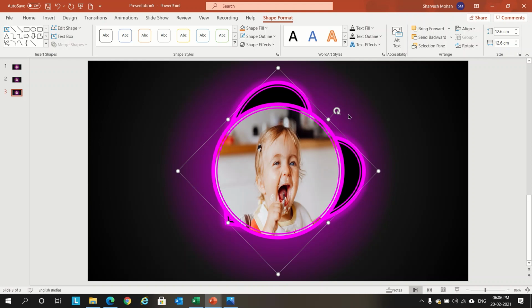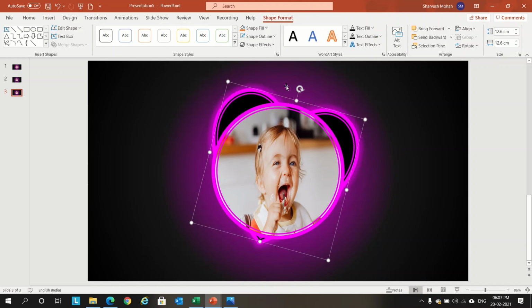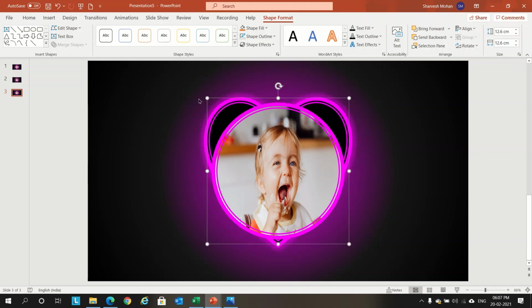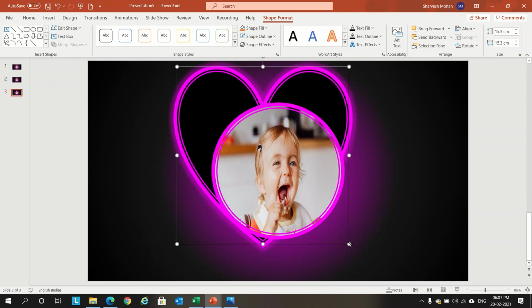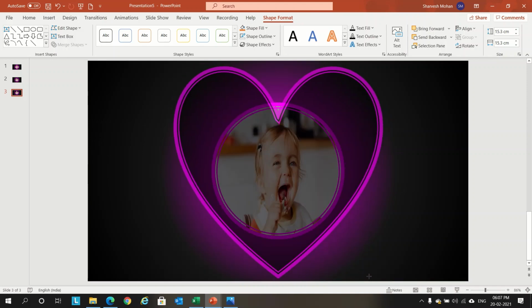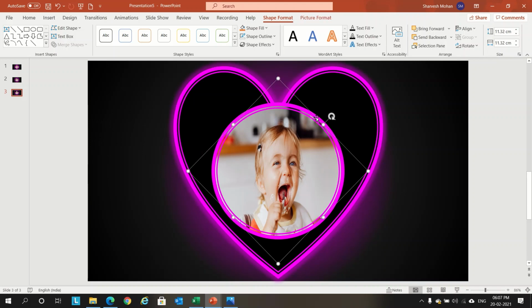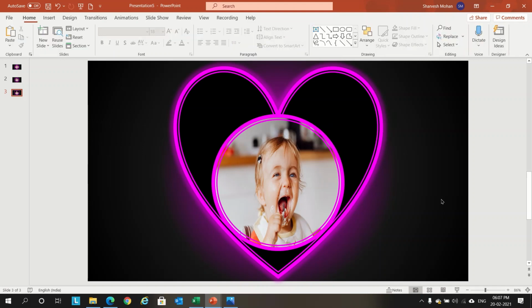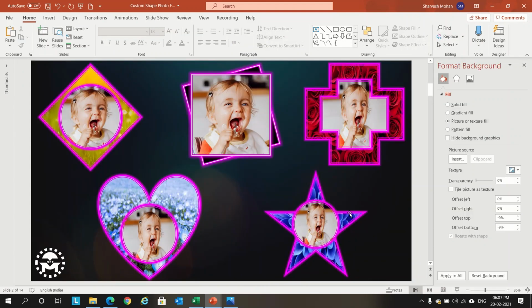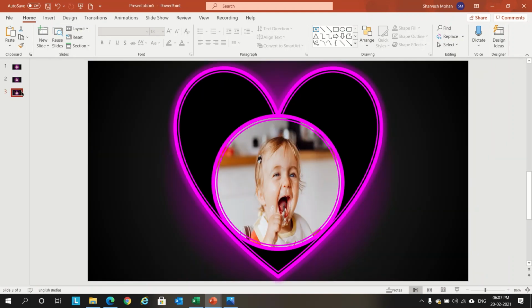So Alt and left arrow like this 3 times, and increase the shape like this. So we have got the next shape. So we got the third shape. Let's learn how to make this star shape. Let's duplicate again.